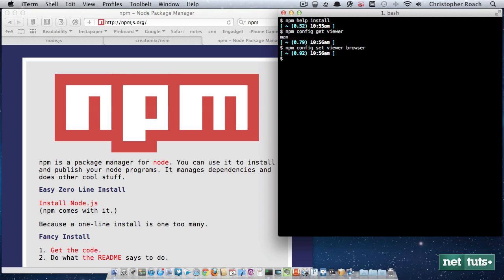Now let's change the viewer variable to browser by typing npm config set viewer browser and press return. And in true Unix fashion, if everything went well, we won't actually get any output back. But just to make sure everything worked properly, go ahead and type npm get viewer and hit return again. By the way, according to the man page, you can drop the config when doing a get or set, which is why I was able to just get away with typing npm get viewer instead of npm config get viewer.